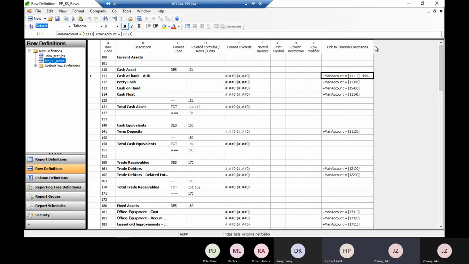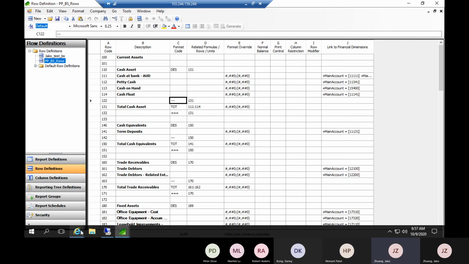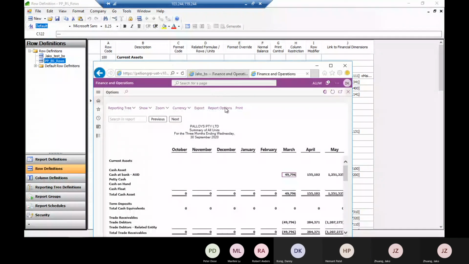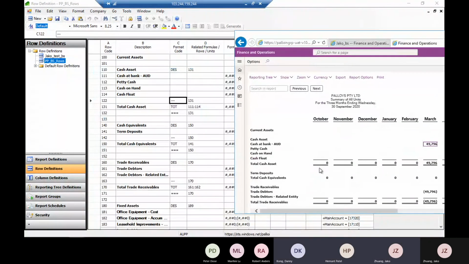And what does the word DES mean? Description? Yeah, description. That means this row is only description. There's no calculation logic or data retrieve logic. Okay, and then what does 131 mean? That means we will add one line before about 131. Let me show you the result. You see, there's one single line here. So you have to do exactly like that. Yes.